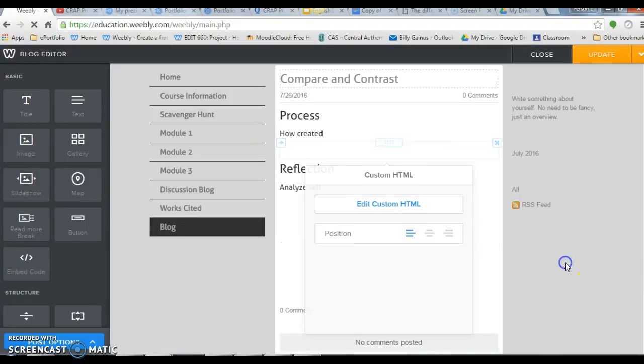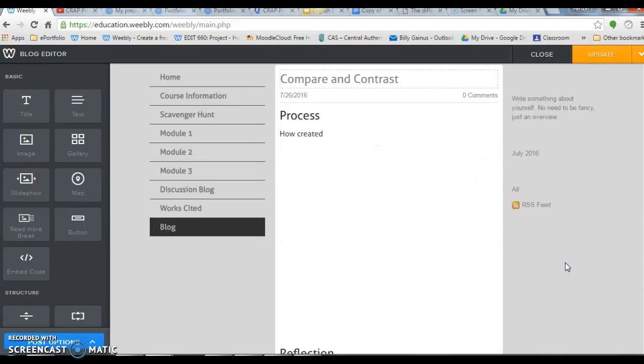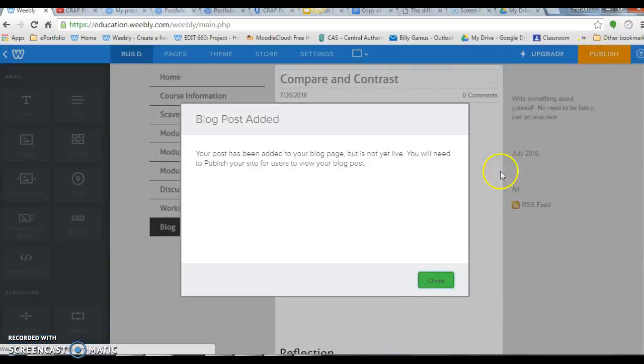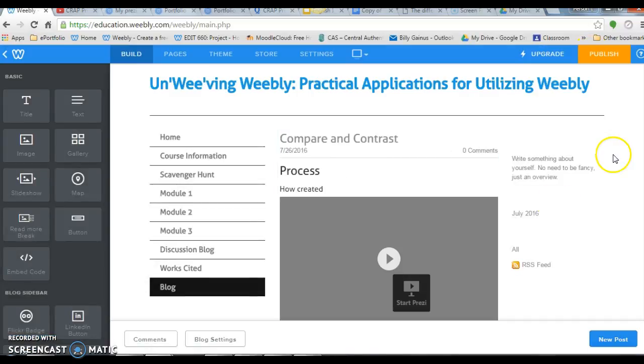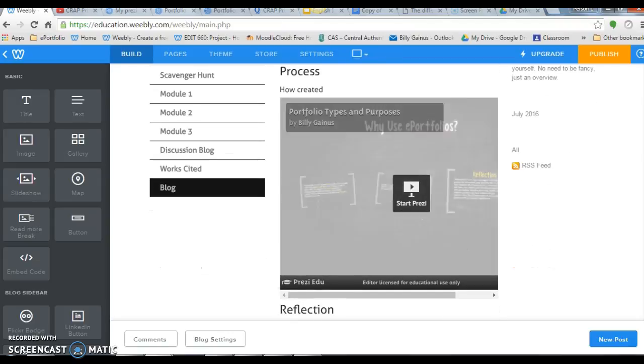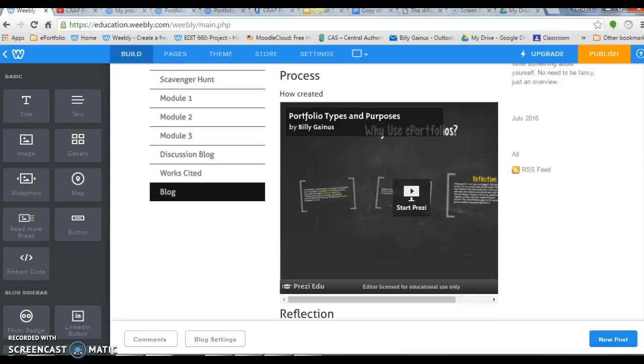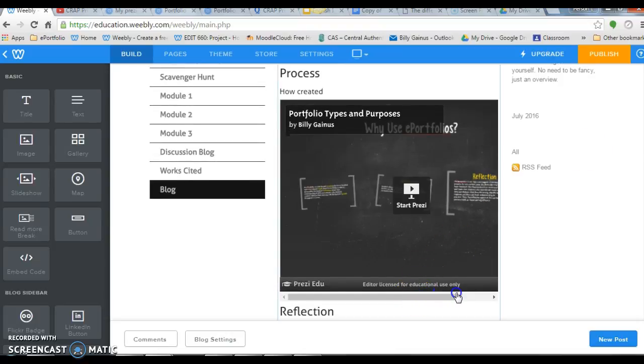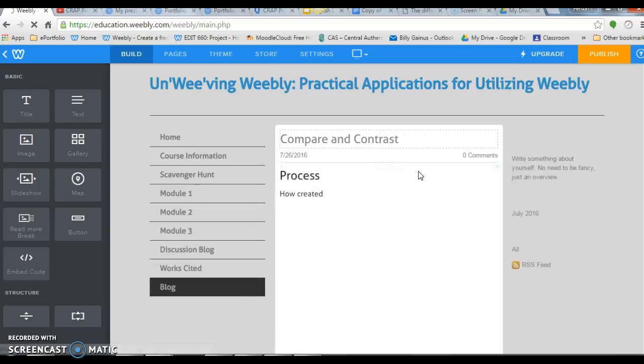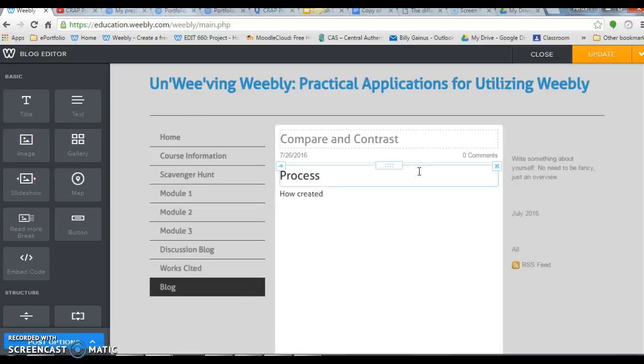Control V, click outside. Now the one thing about Prezi is that it doesn't often show up whenever you're in the editing mode. But if I want to see it just to make sure it's there, I can update my post, and it shows up there. And it's a nice thing to have the presentation itself embedded there so that students can actually walk through the presentation itself.